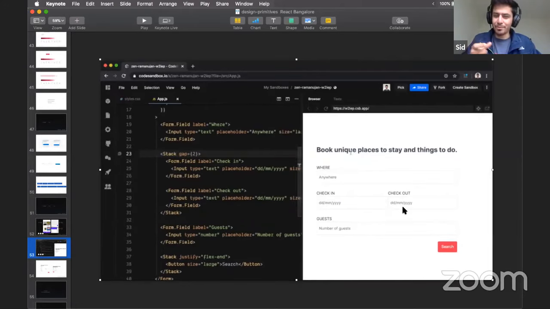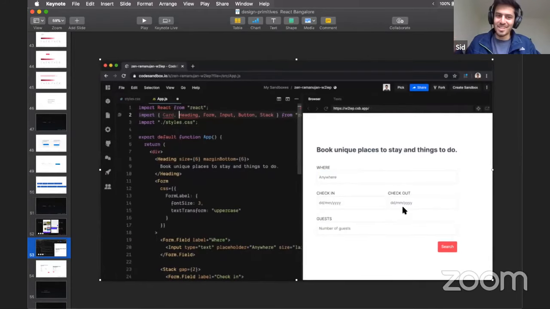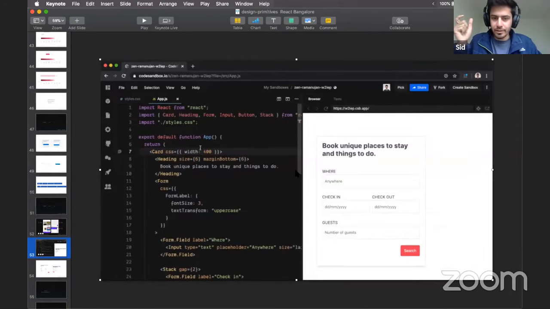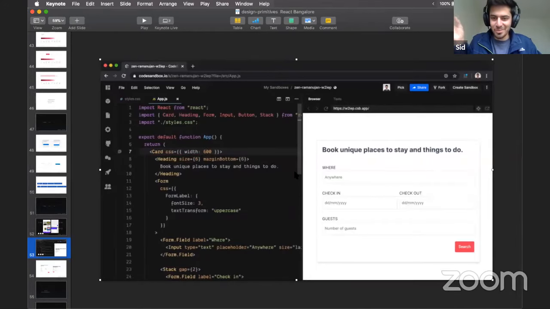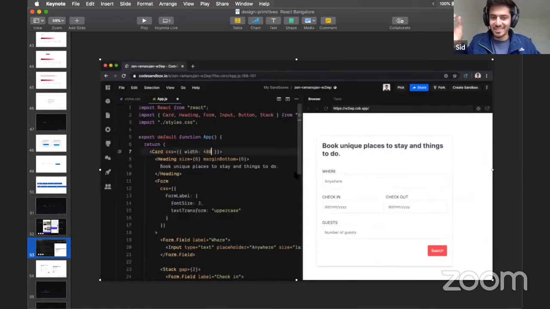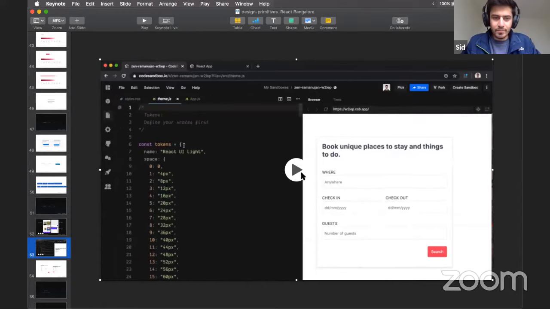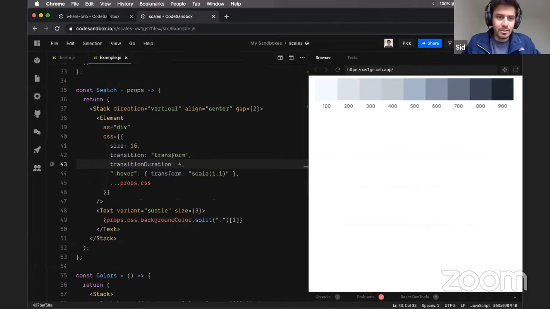So I tried a gap of 2, gap of 4. 4 looked like too much, so I came back to 2. I'm wrapping this whole thing in a card now, and giving it a width. I tried to play with the width, but I also tried to make it stick to something divisible by 4 so that I don't break the visual rhythm that I've got going. And wait, I can show this in code.